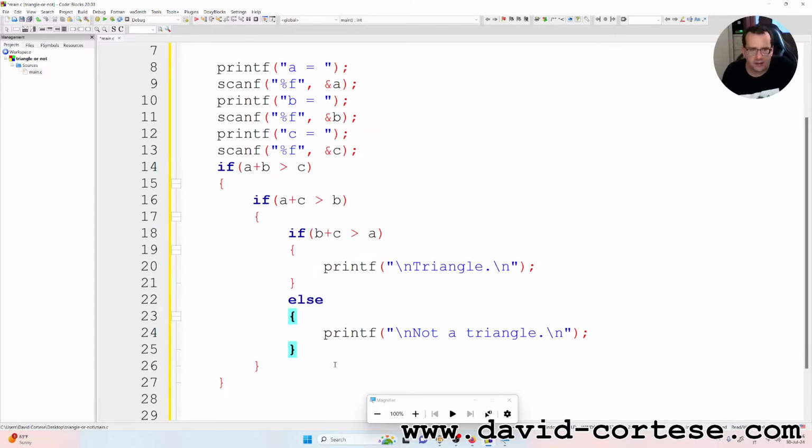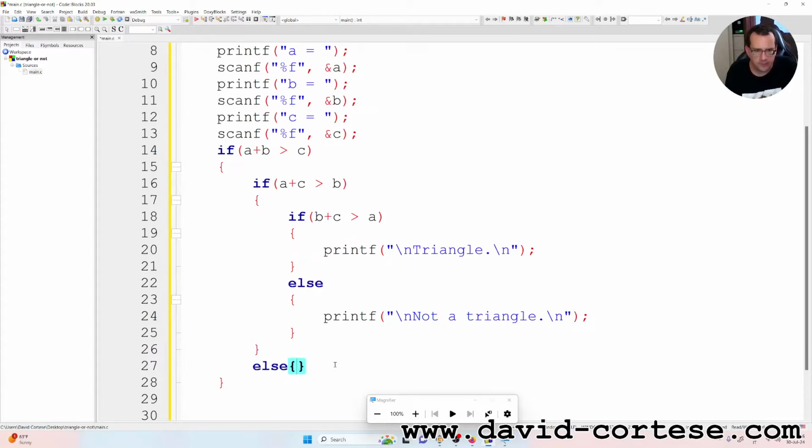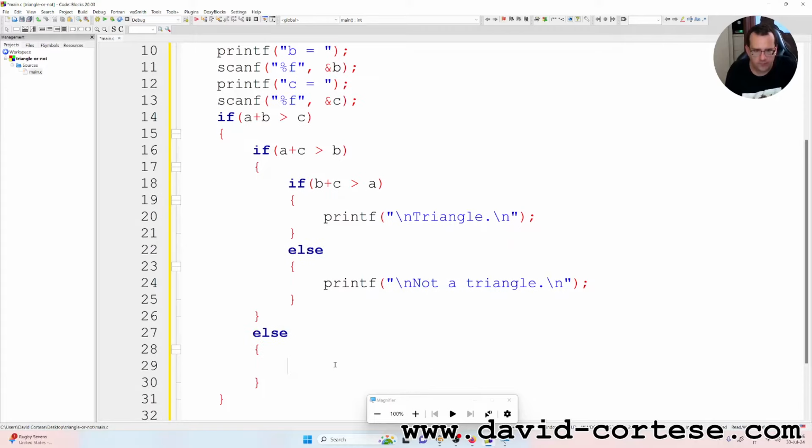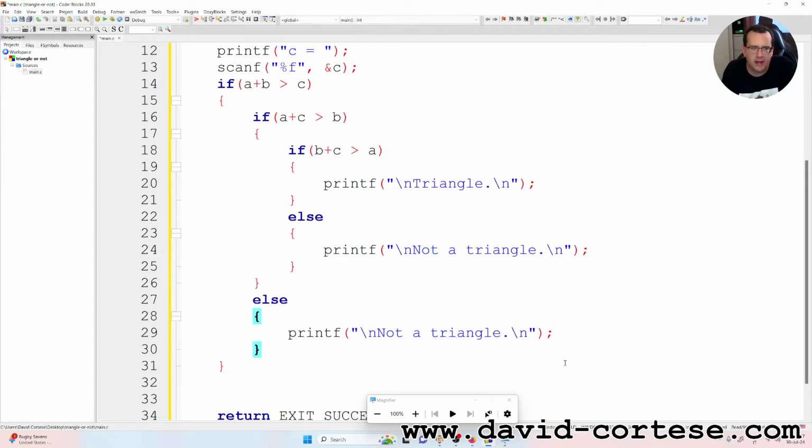So we have another else. So the second else, inside the second else we write printf, inside the parentheses, inside the quotation marks, backslash n, not a triangle. So basically we can copy this. Okay, printf backslash n, not a triangle, dot, full stop, backslash n, and closing parenthesis, semicolon. Okay. Then we have the last else.